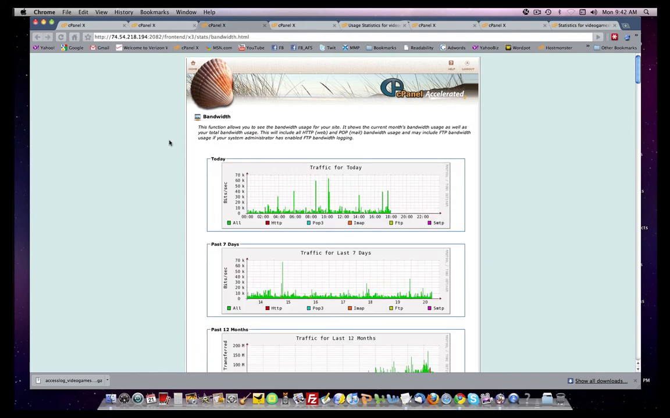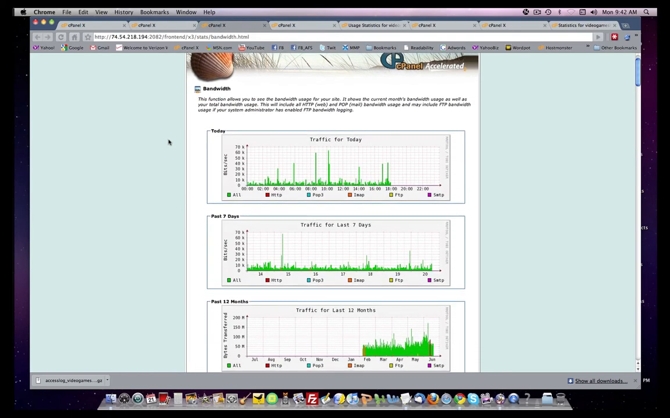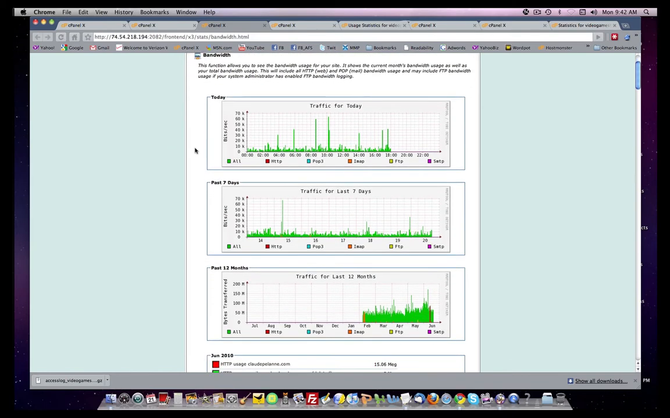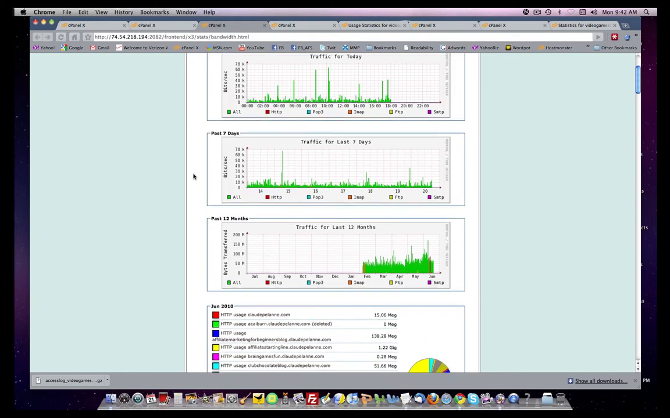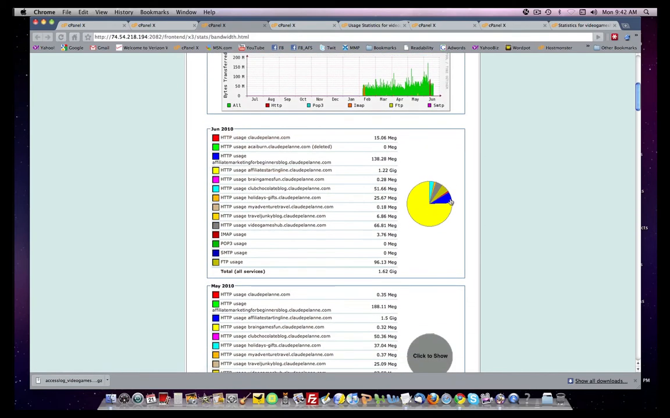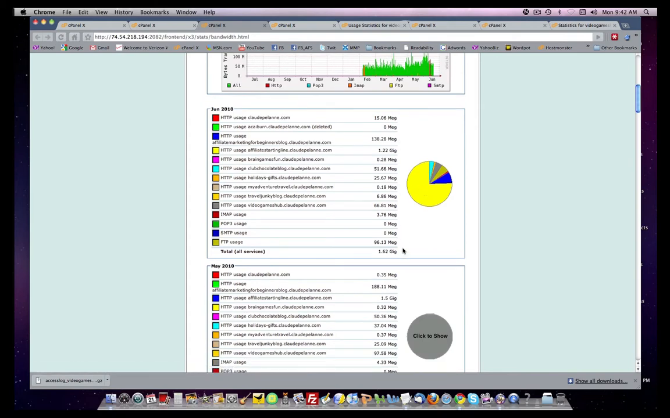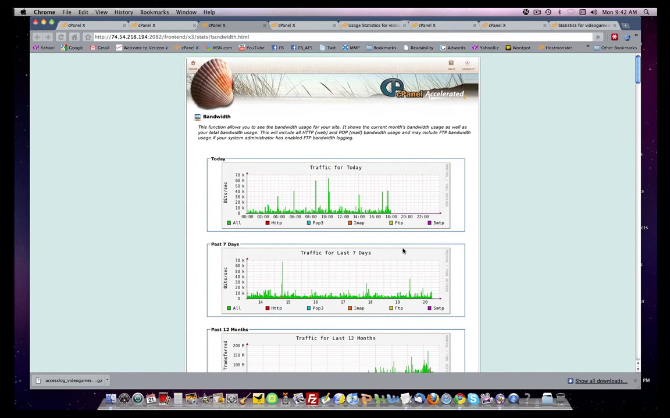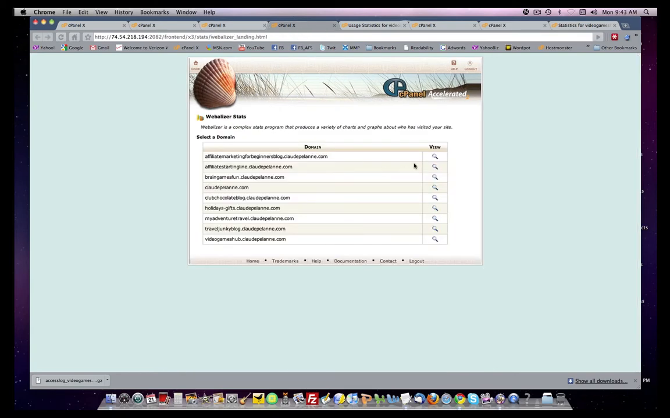Bandwidth. The bandwidth icon brings you to this page, and it shows you the amount of bandwidth you're using by time of day and by hour and by month, and it gives you a rundown of which sites are using the most bandwidth. The bandwidth icon. That's interesting. I wouldn't really spend too much time worrying about it.